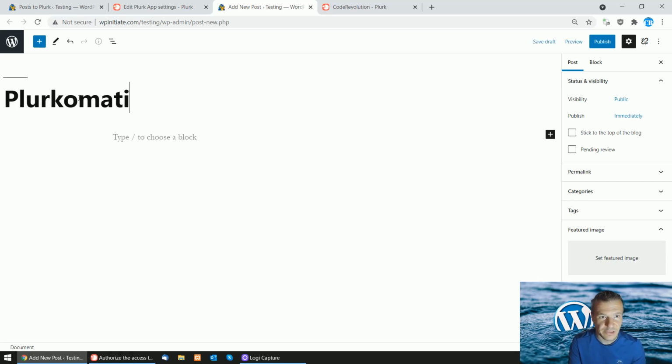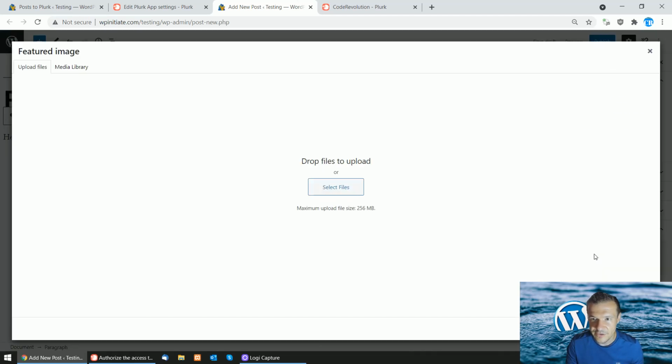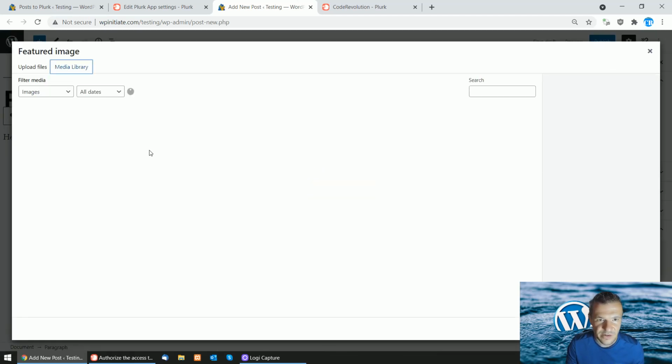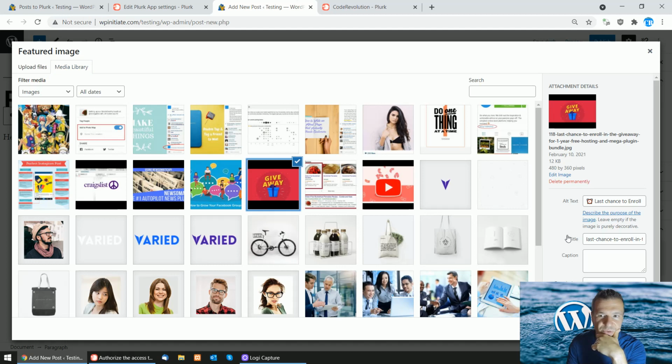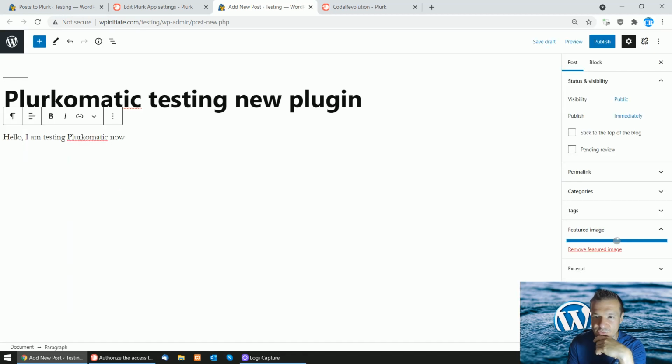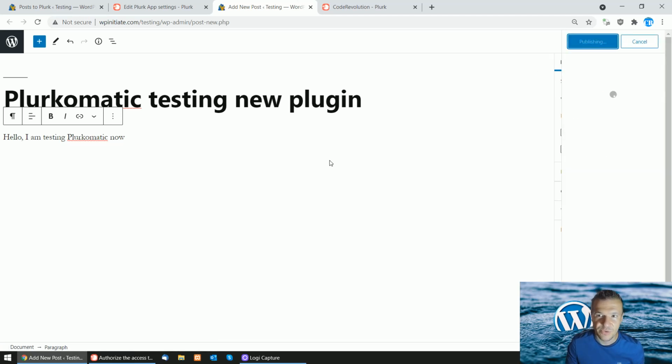Plurkomatic testing new plugin. Hello, I am testing Plurkomatic now, and add also a featured image, media library, and select a featured image from the ones already uploaded here to this site. So let's give this giveaway image a try, and all I have to do is publish this post.